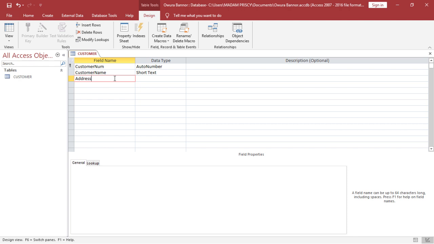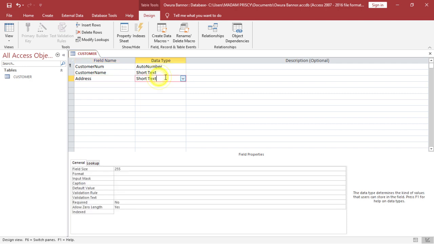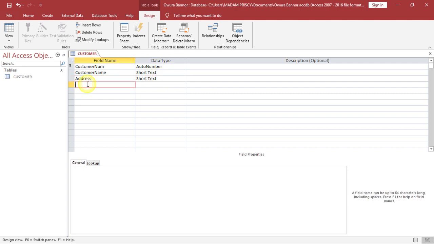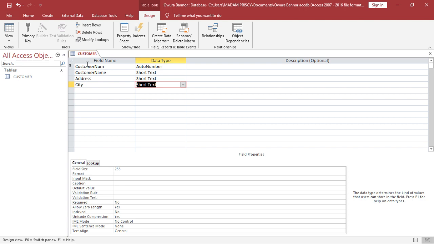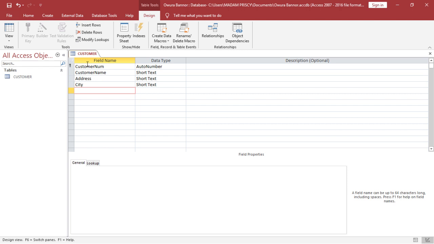So we can get numbers from the PO Box 4, we can also get characters, alphabet, and we can also get dots and commas from the PO Box. So we select short text. Then the next one is city. City, Kumasi, Accra, Sunyani. It definitely is going to be short text. Then we move on to the next one.